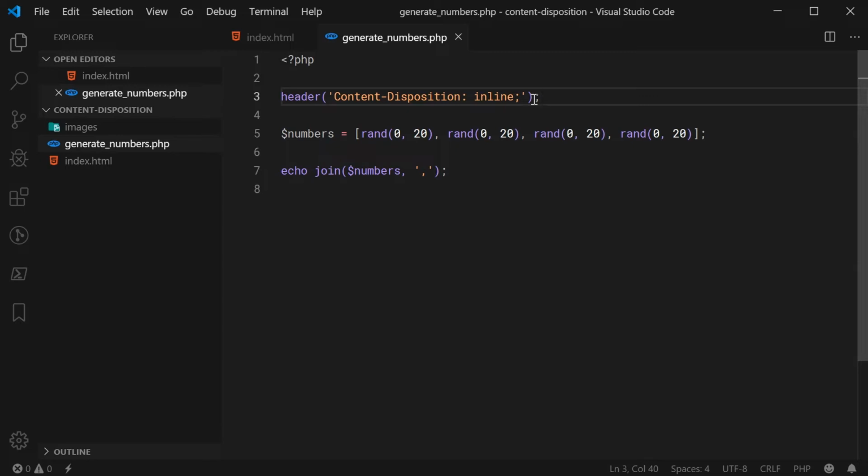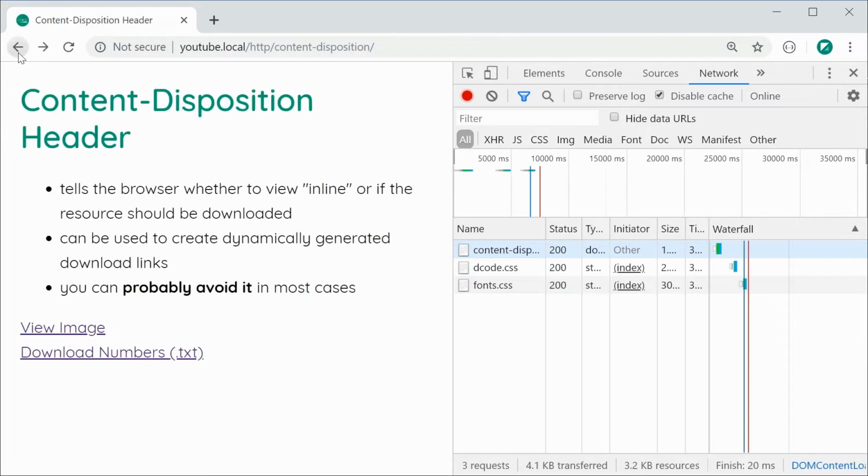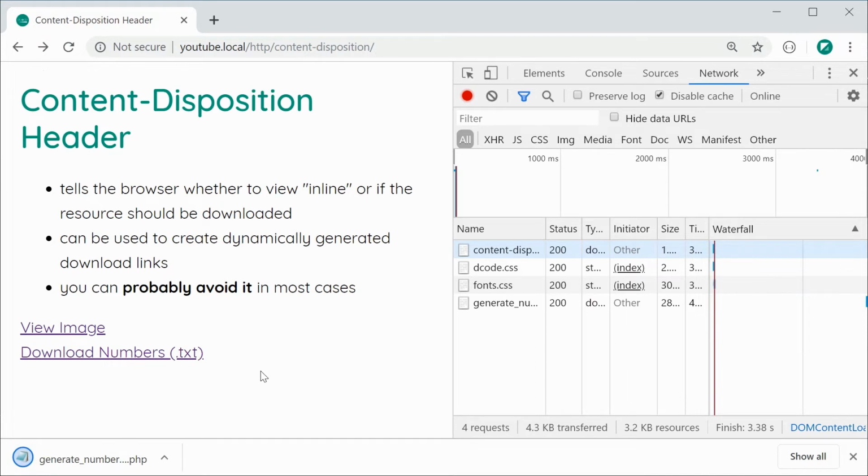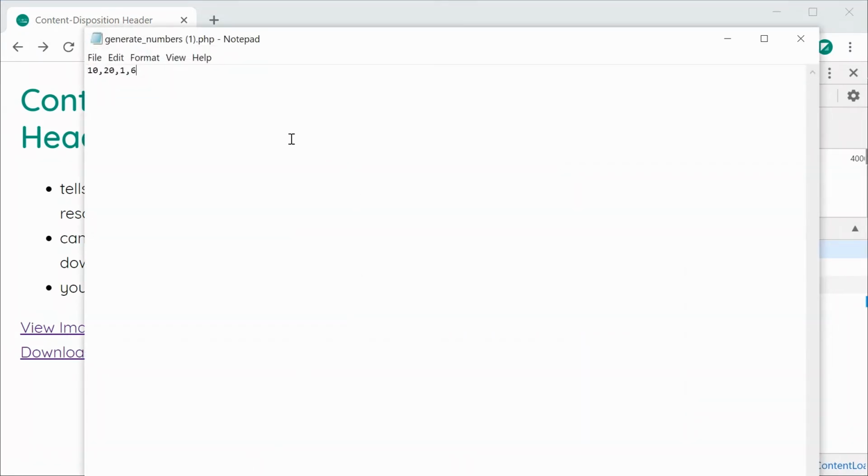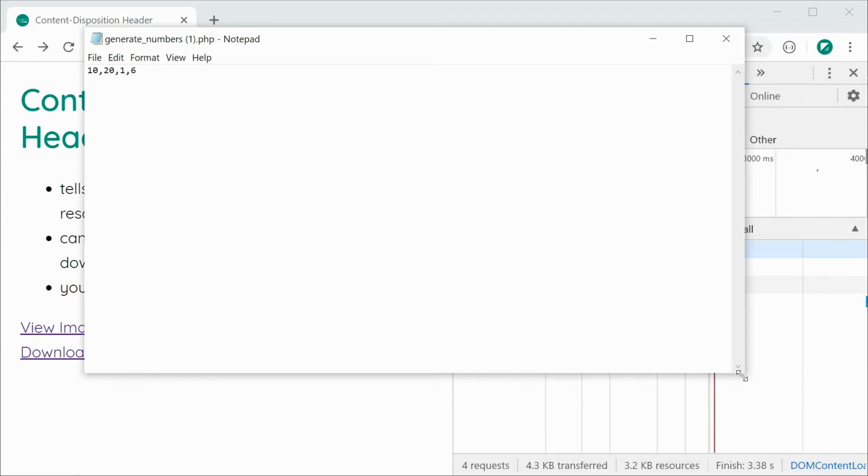Now, you may have guessed there's going to be one for forcing a download, and yes, there is, and that is called attachment. So let's go in here and make this attachment instead. Okay, I'm now going to save this once again and then go back to the previous file. Then once again, click on download numbers, and now we can see the PHP script has been downloaded. Now it says generate numbers.php. If I was to try and open this, we can see it is simply just a plain text file containing the output of the PHP script.